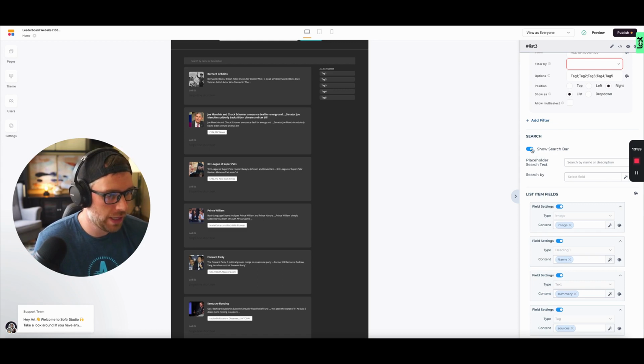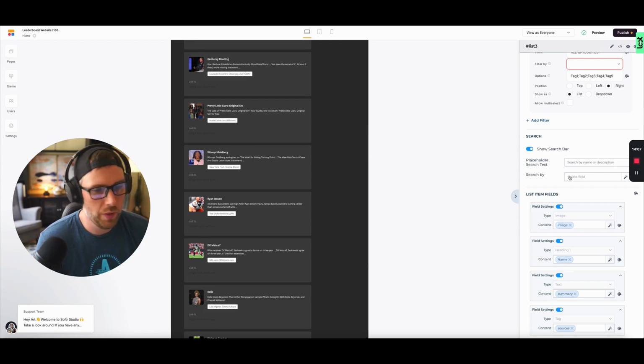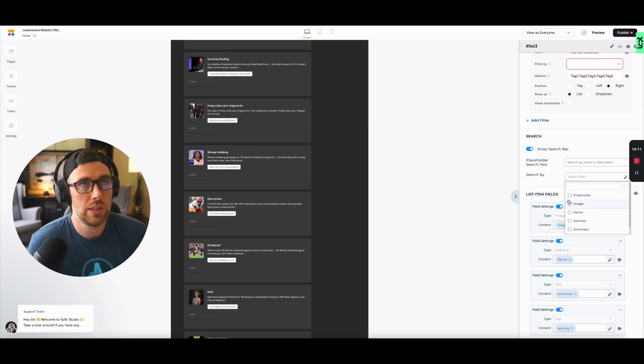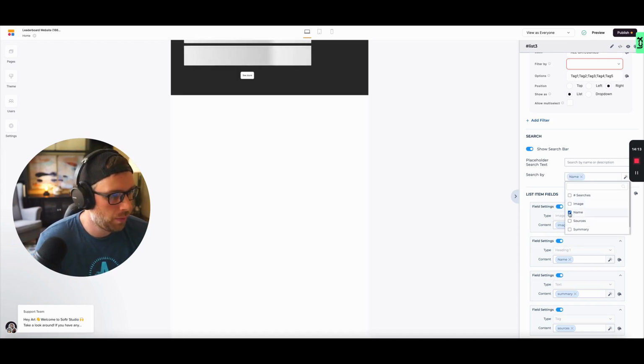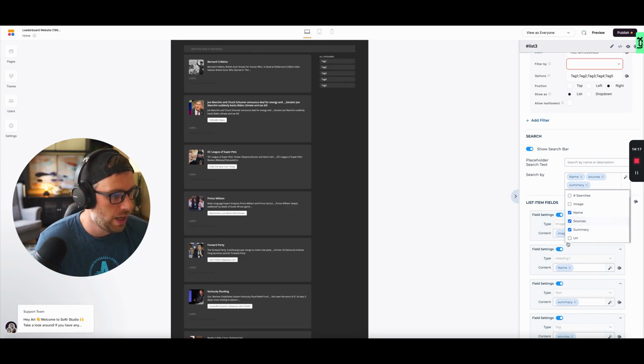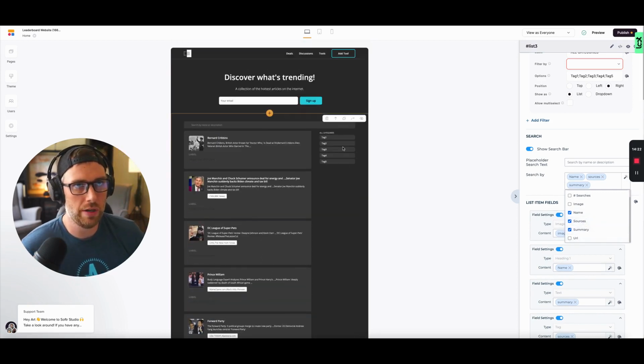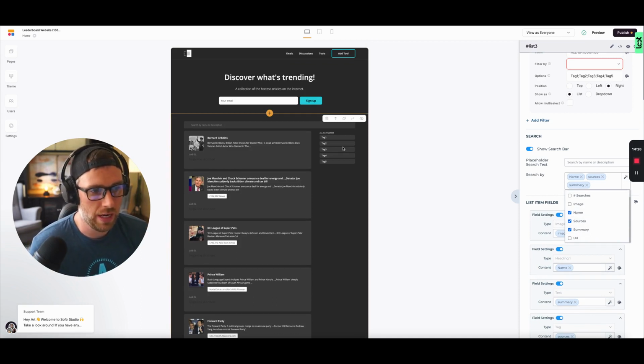A couple other things here, the search bar. We want to go ahead and leave this in. We can search by name or description, and then we can actually choose here, if we click this, the fields that are accessible through the search. So we want people to be able to definitely search the name, the sources, the summary, and that's probably good. So if somebody does a search, it'll actually search our Airtable base through the name, sources, and summary fields to see if it could find anything relevant to that search.